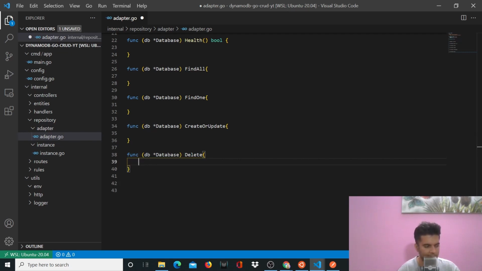So let's actually do it. These three functions, find one, create or update, and delete, are quite simple. So instead of delaying it and probably doing it in a later video, I think I'll just do it right now.